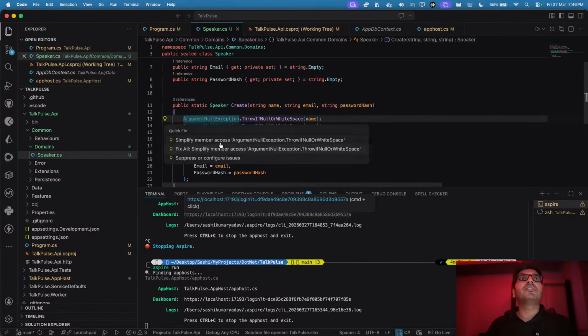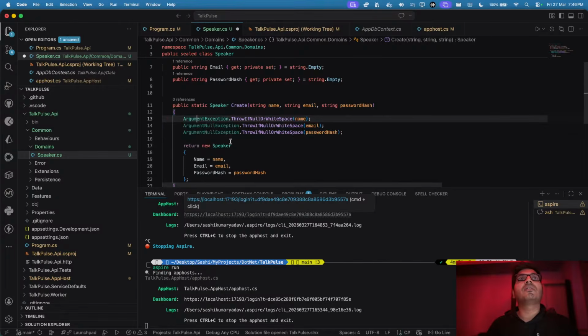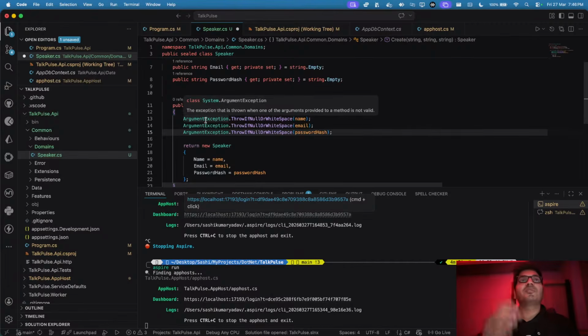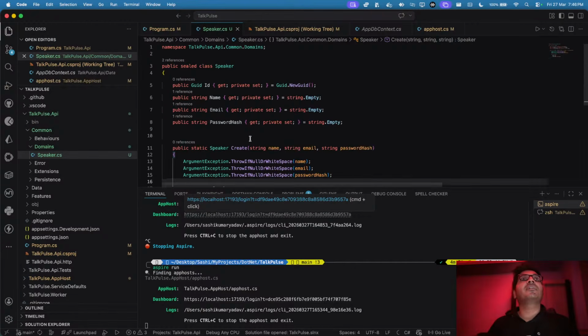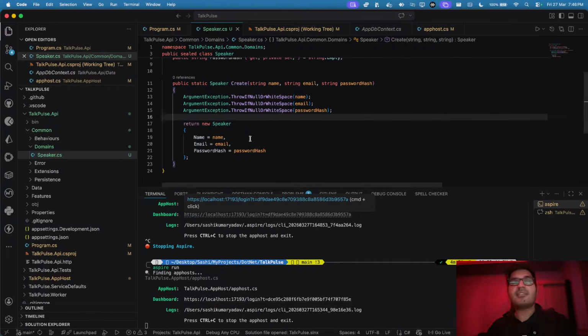There is some suggestion to simplify the access modifier, simplify all. ArgumentException, ArgumentNullException. Okay, I was already using ArgumentNullException. Okay, this makes it more simplified. See, AI is there to help you, right? It makes you a better developer. So this is what we have now.